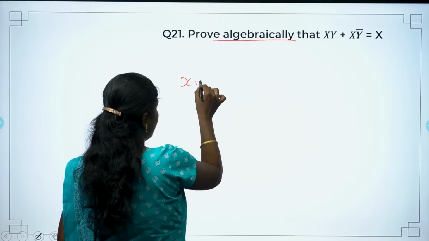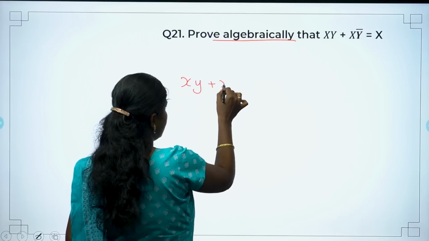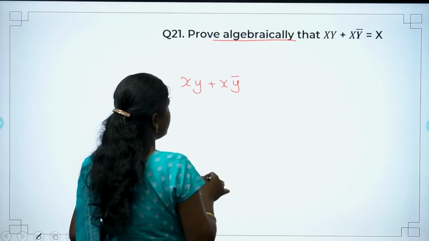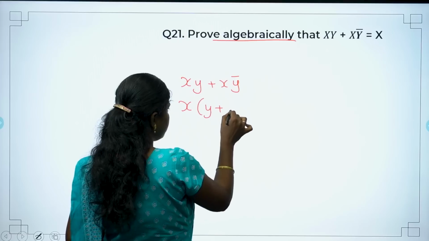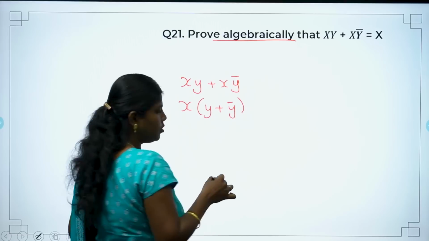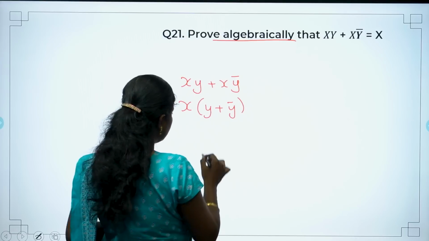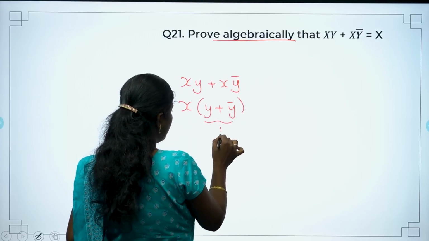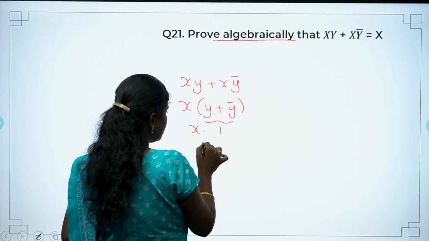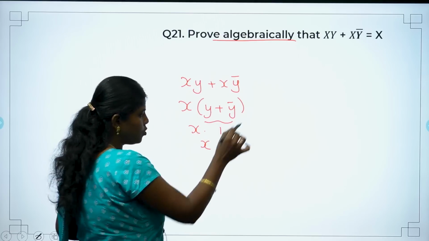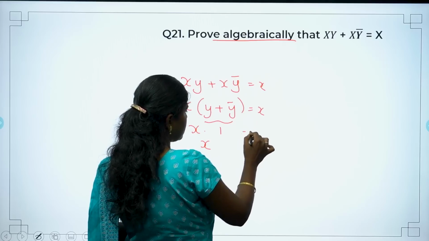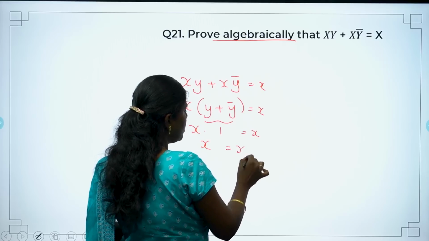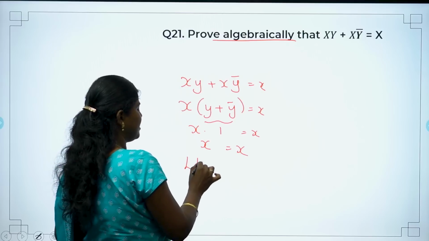X y plus x y bar. So take x common here. So we have y plus y bar. You know that y plus y bar is equal to 1, complementary law. So this is going to be 1 using complementary law. X into x is equal to x only, no? So we have proved x. So LHS is equal to RHS.